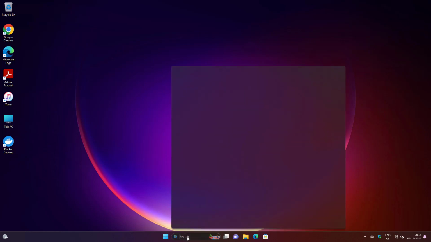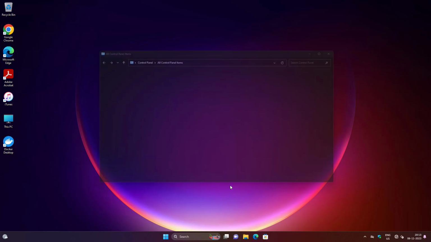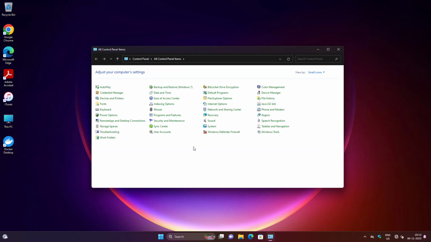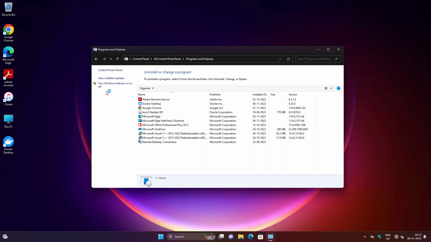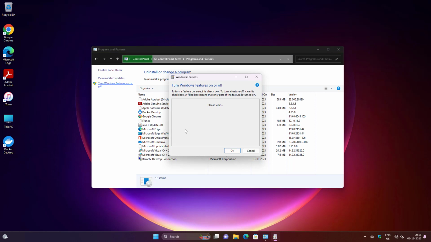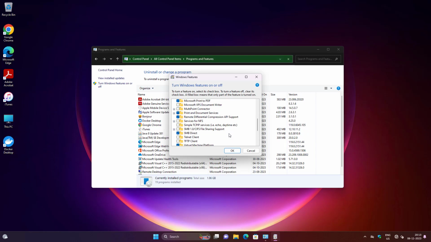Type Control Panel in the Windows search bar, click Control Panel. Click Programs and Features. Click Turn Windows features on or off. Check Virtual Machine Platform, check Windows Hypervisor Platform.